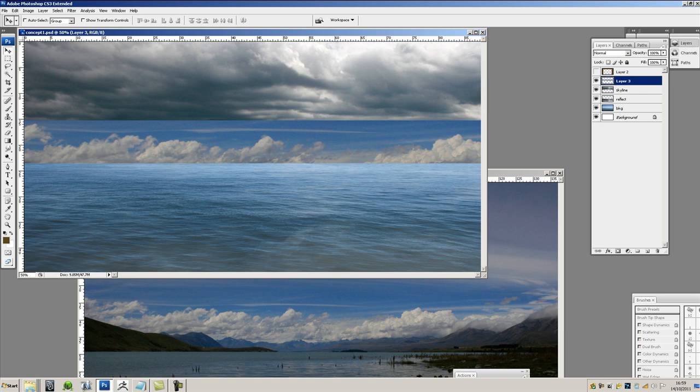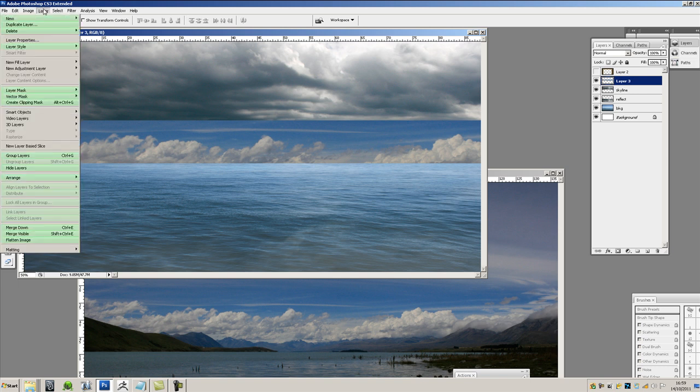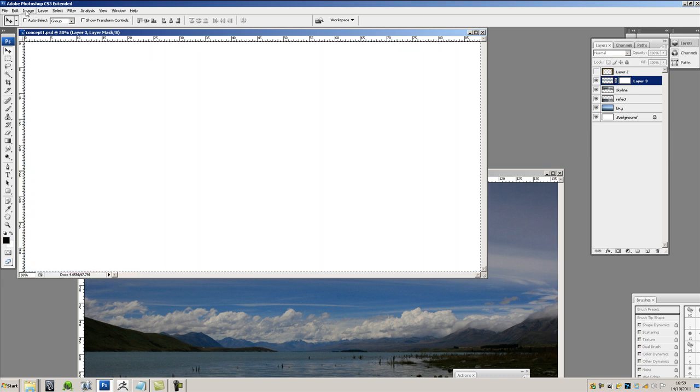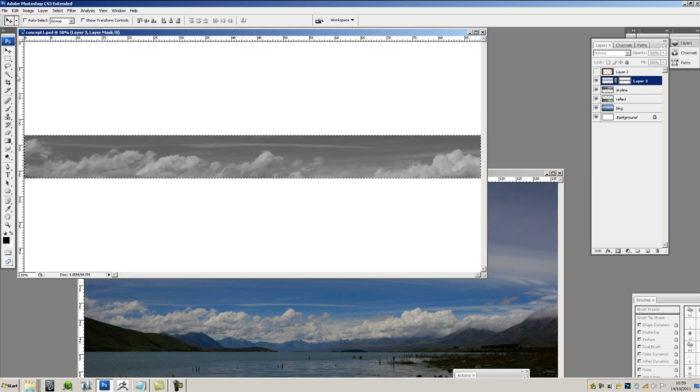And I'm going to create a mask for it. So I'm going to go to Layer, Layer Mask, Reveal All. Now I'm going to select all here, Control A, press Control, copy it, Control C, come back into here, press Alt, and paste it into.